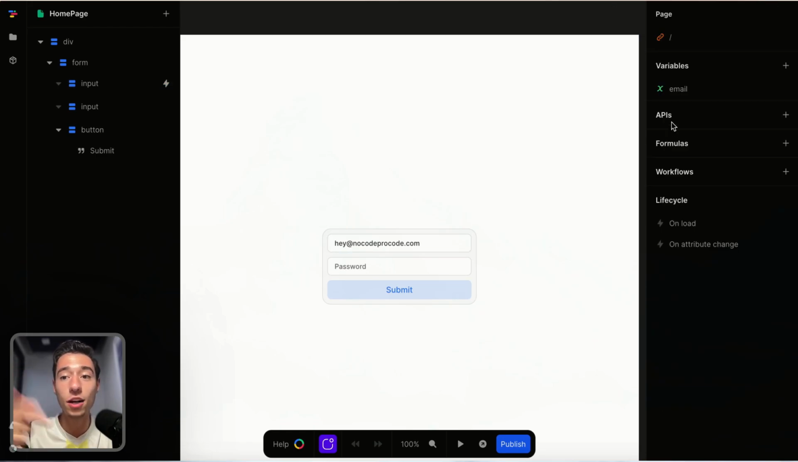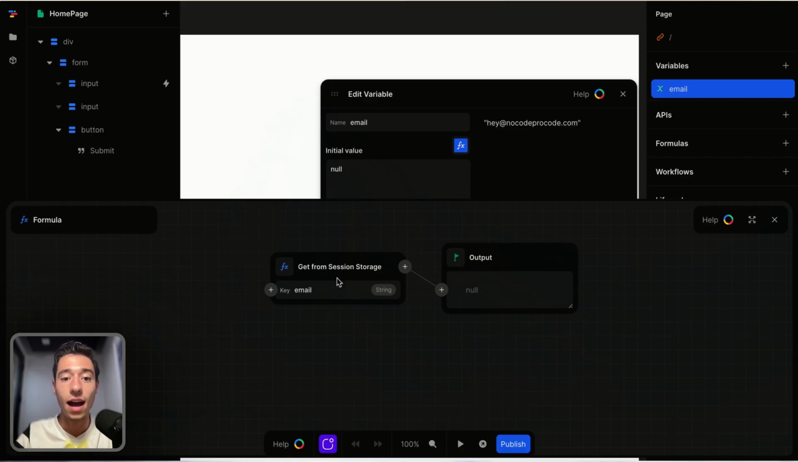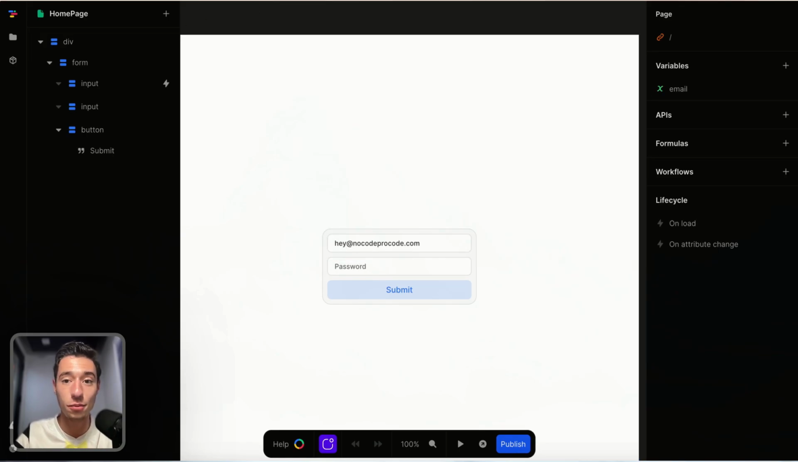But now when I reload the page, I need to set the variable based on the local storage if something in local storage was available. So in order to do that, or session storage, I go to the variable, and I go to fx in the variable, and I go to the get from session storage function, and then it will return the value of the session storage as the initial value of the variable.